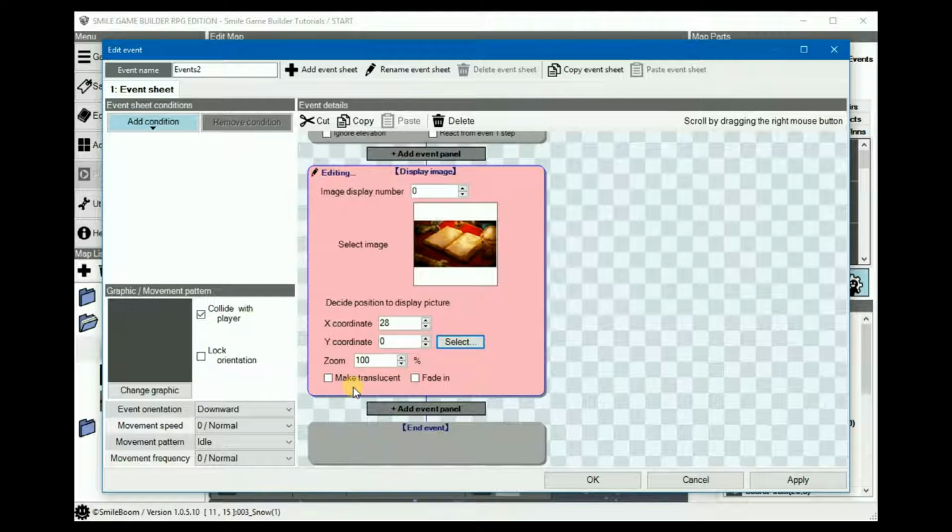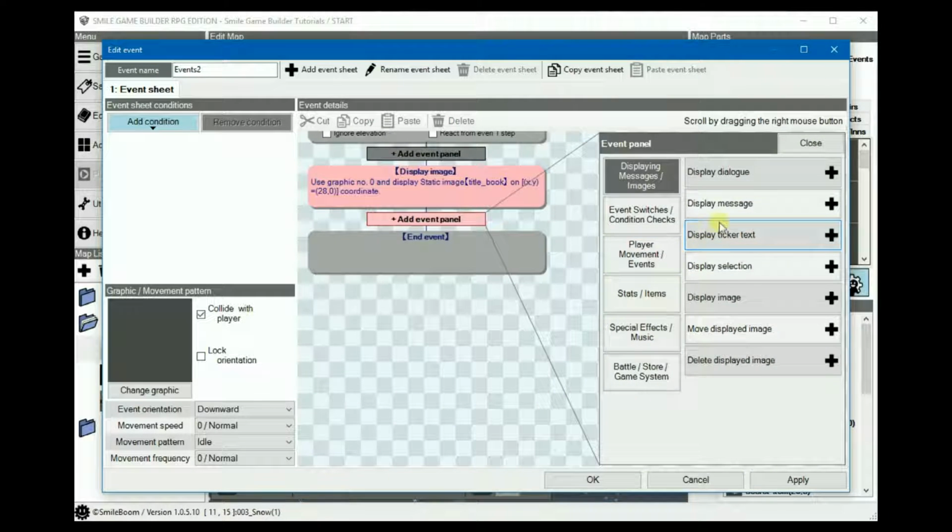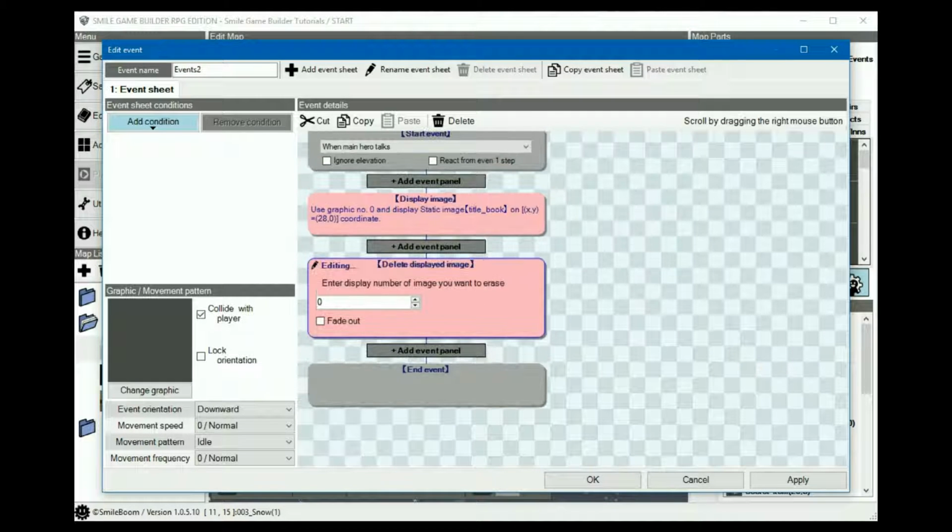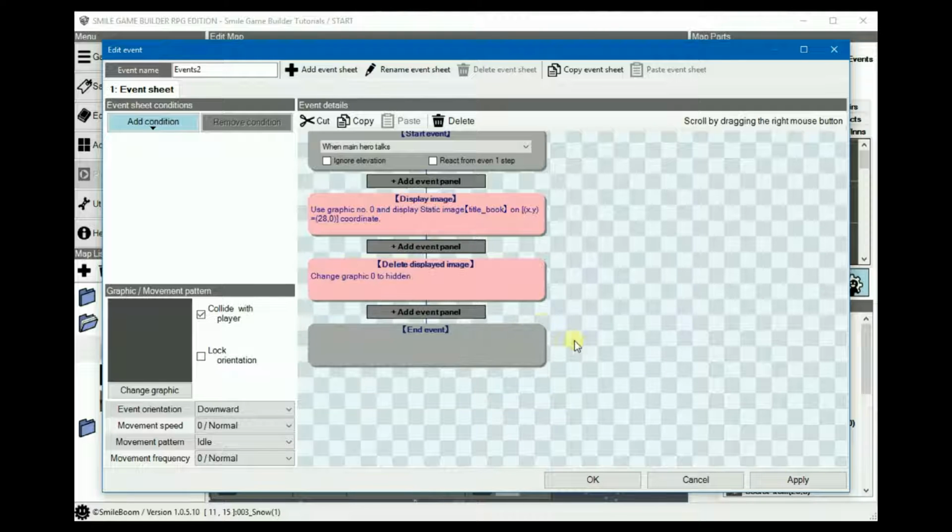Delete image is as straightforward as it sounds. There's also an option to fade the image out as it's deleted. Note that in the panel, instead of saying delete, they've chosen change graphic to hidden, exactly the same thing.